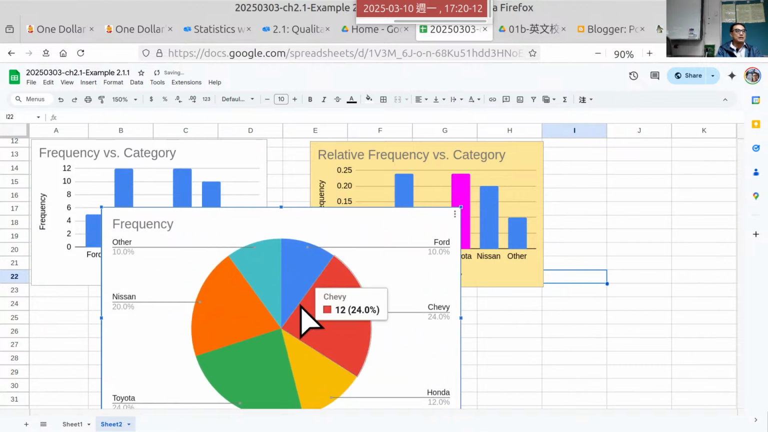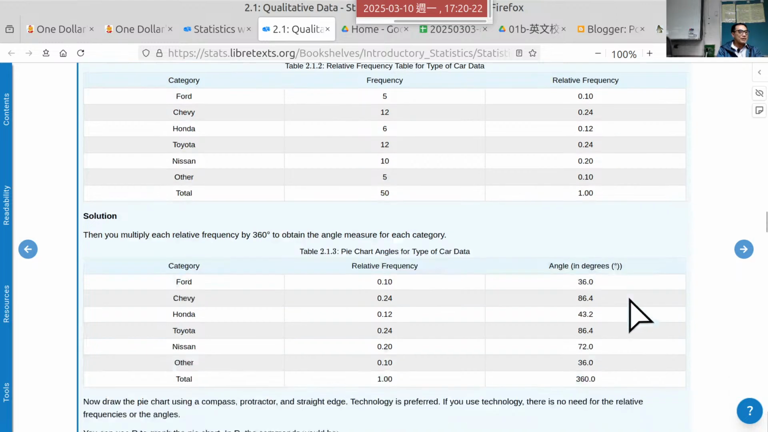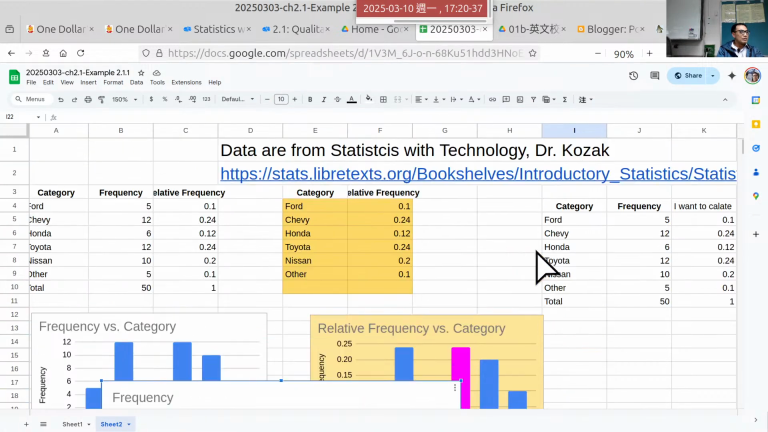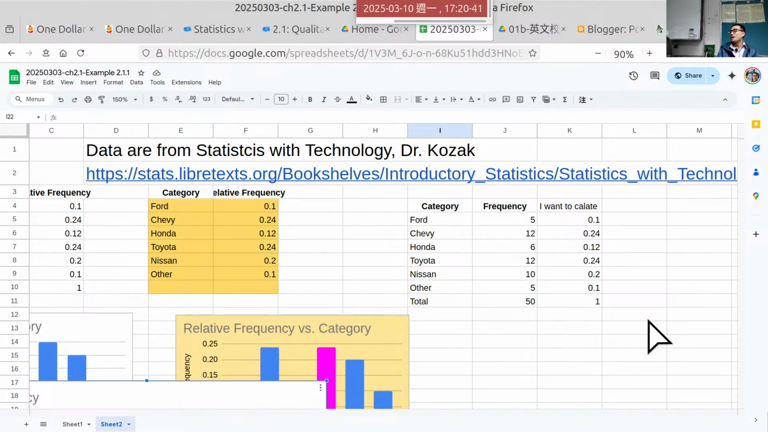And please calculate the individual degrees. You don't need to draw the pie chart again, but please calculate this. How to get 36 degrees, 86.4 degrees, 43.2 degrees. Please do this part from this. Okay, you can start now. Two minutes. Two minutes later, I will demonstrate how to do this part.